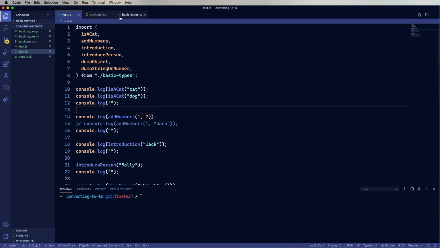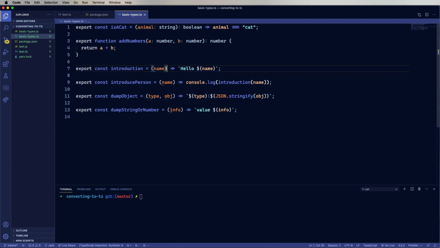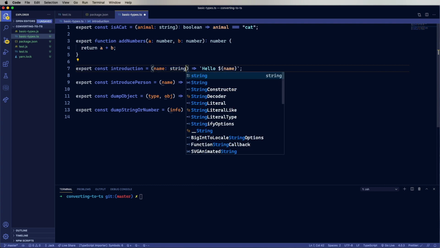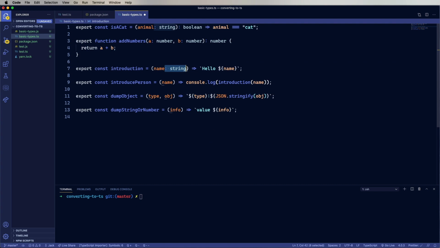So let's continue on with our conversion. Introduction is going to take a name. That name is a string. Introduced person is the same. So introduction returns a string because a string template returns a string.